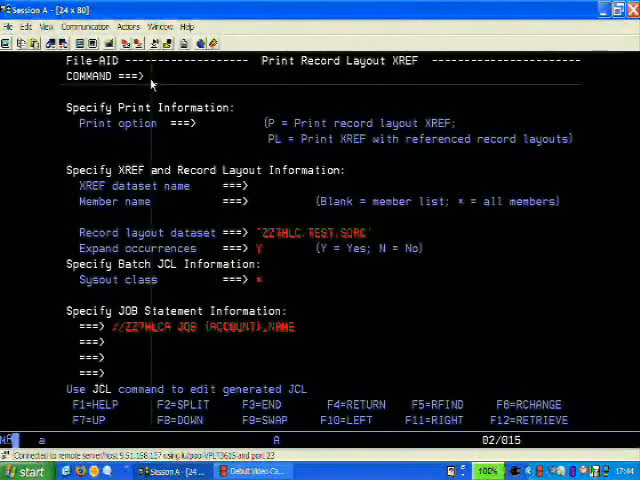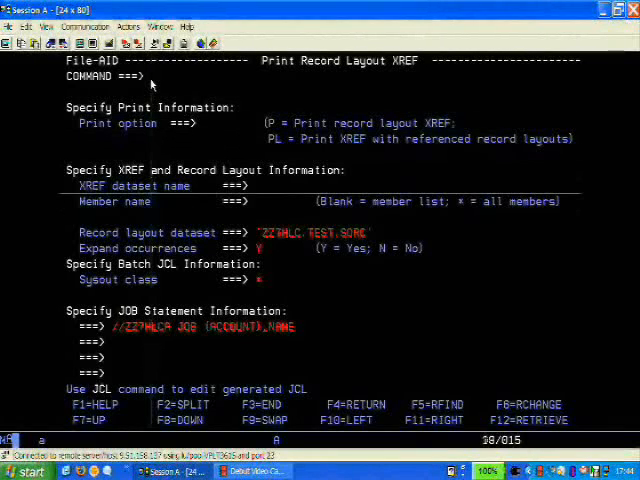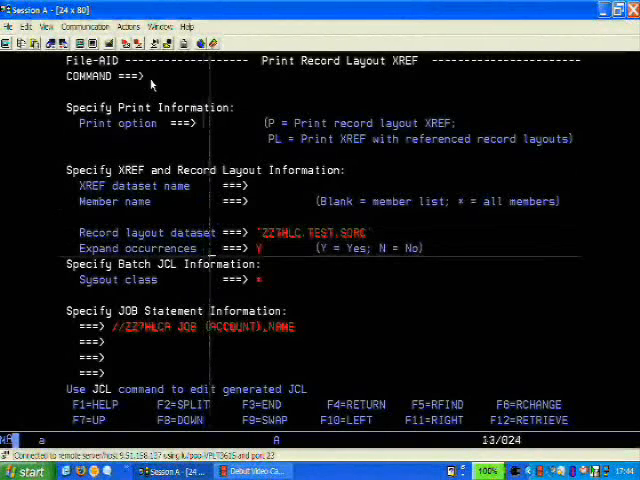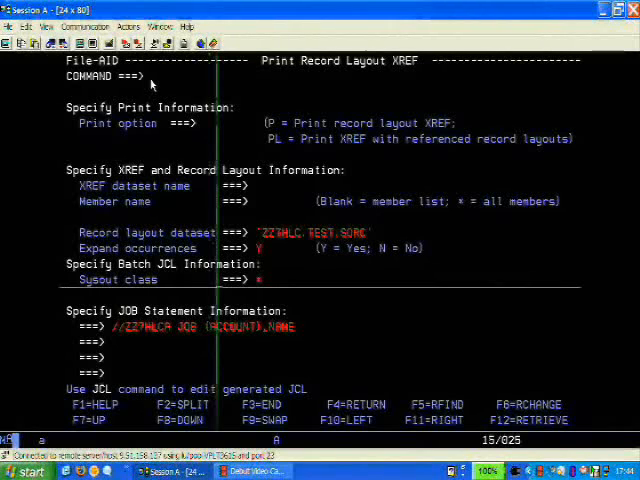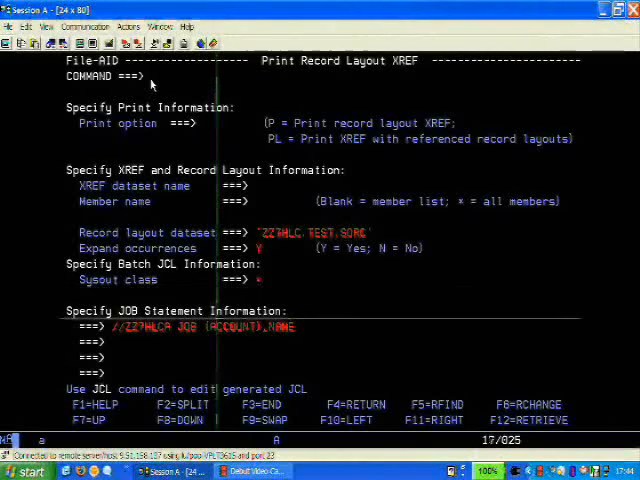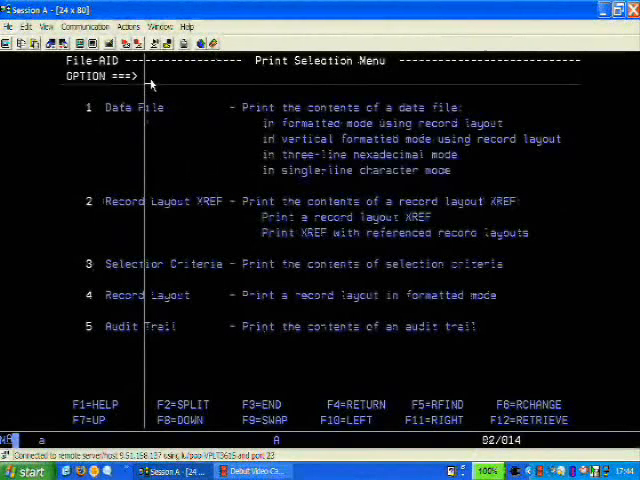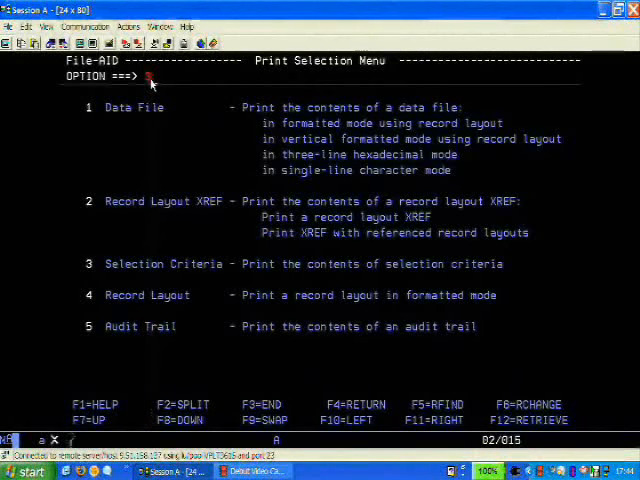This is the print record layout for XREF. Here we can define the XREF dataset name and its member, and we can print with a print record layout XREF or print XREF with reference record layout. The XREF will be dealt later in this filing. As told, almost all the options are same.